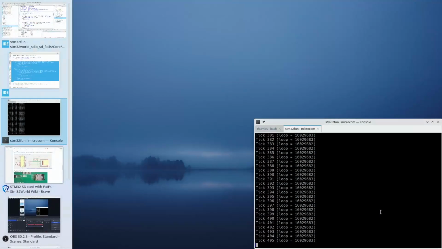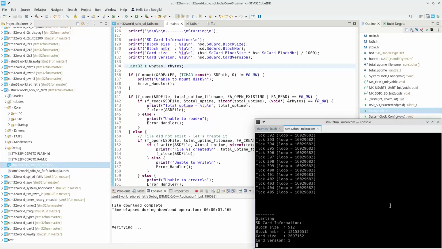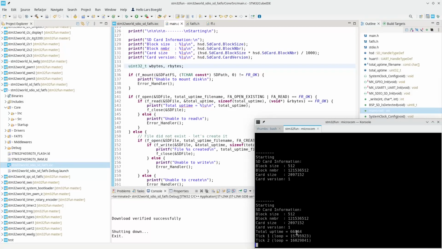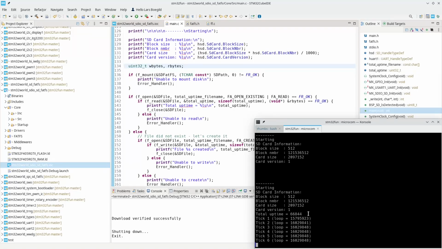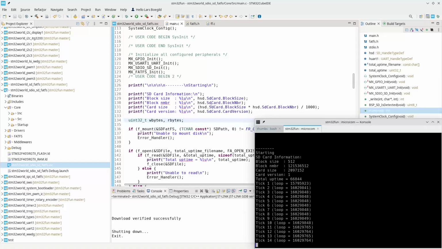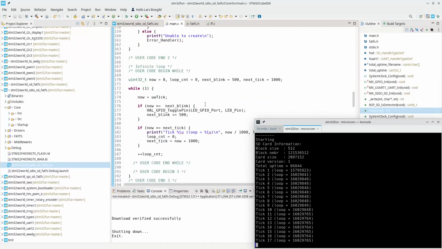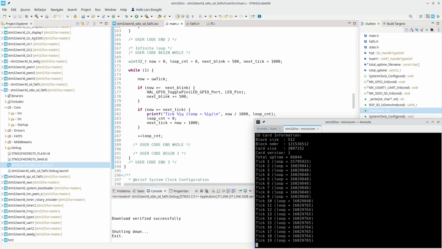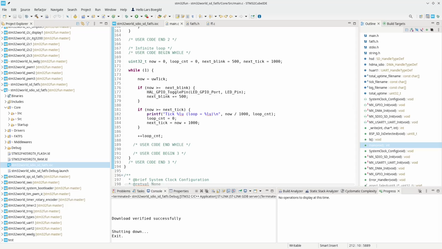Now I have played with this SD card before, so I would expect it actually to have a total uptime of 66,844 seconds. So now we have this file and we can read it. We can read data from it. So the next step will be down in our tick handler down here to play with that file.